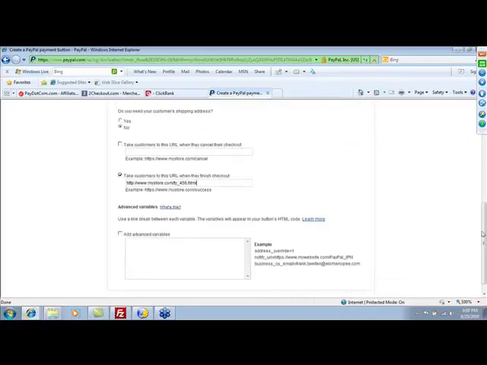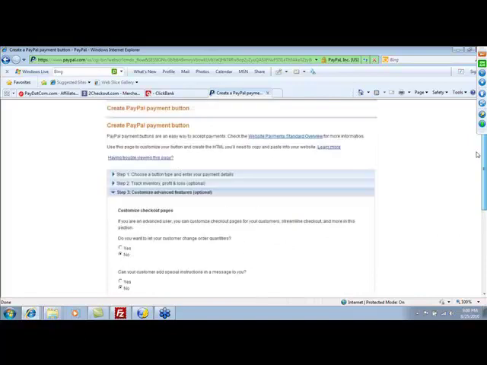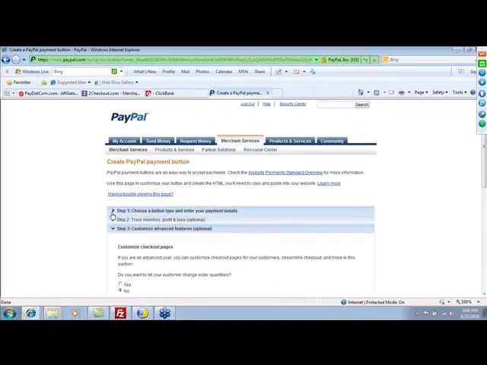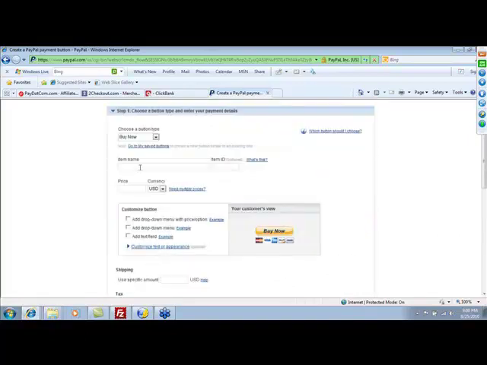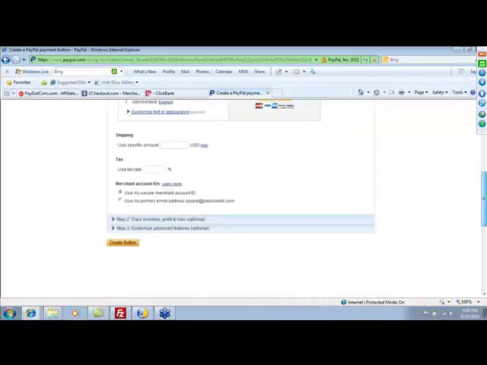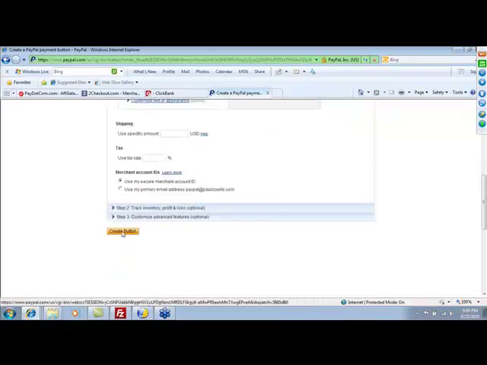Very important. Okay, so what we're going to do now, I'm going to jump up here and make sure that the product name is in there. So let's call this e-commerce. And then we'll put in the price here. Now let's scroll on down and choose create button. Create button. Very simple to do.